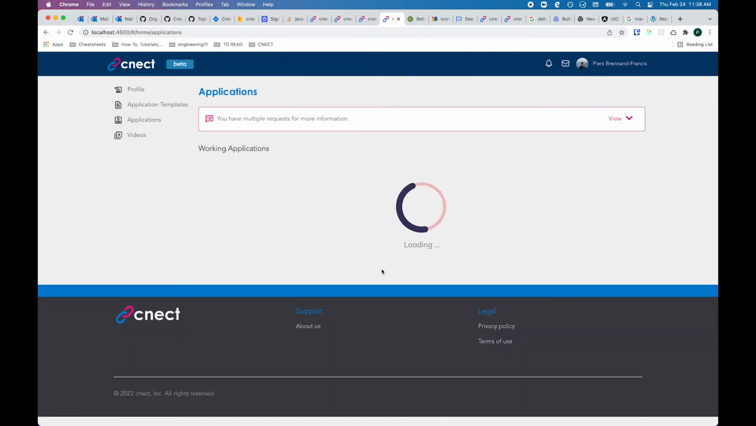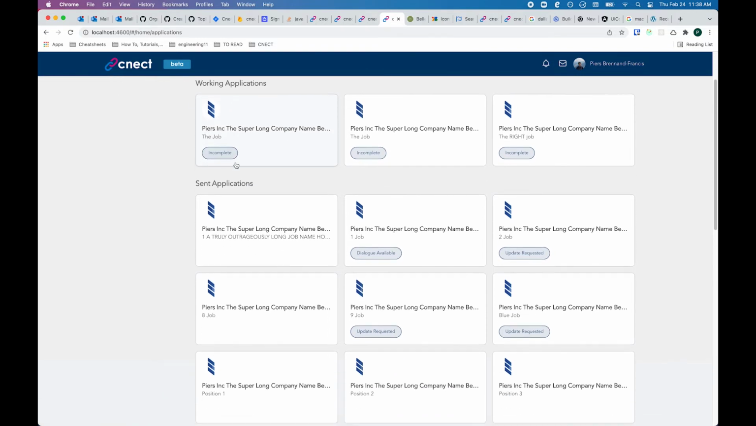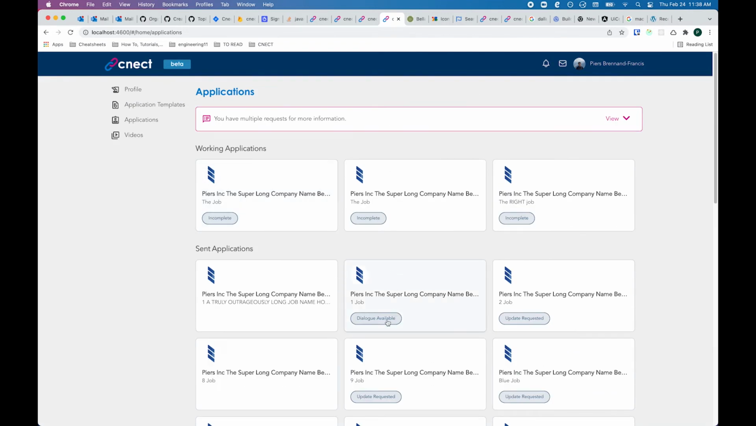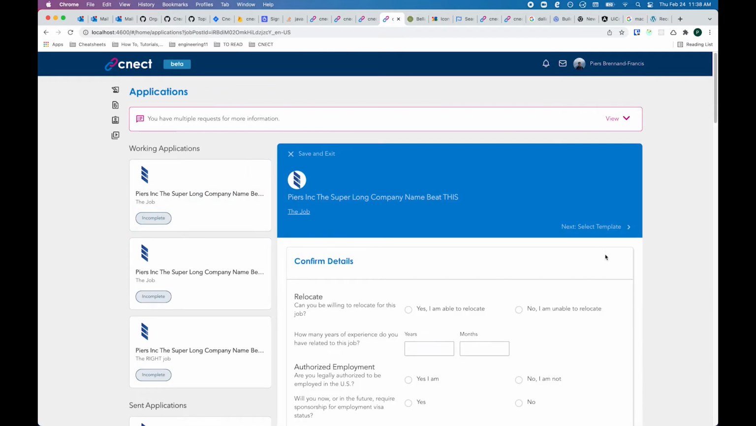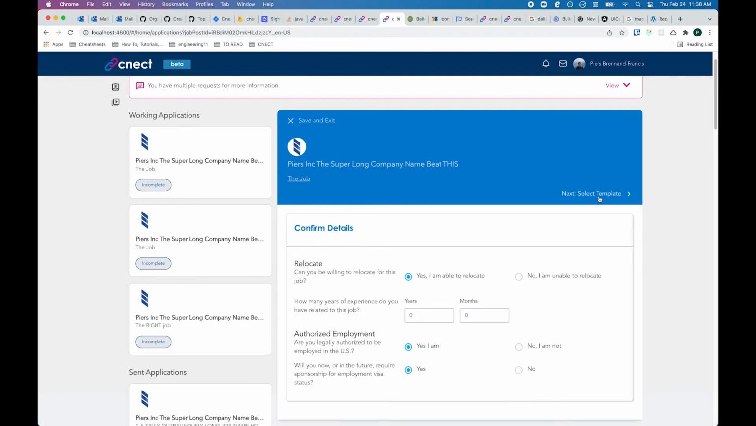Then when you actually go to fill out an application, you can see the applications are taking up a full page, and you can see your working, sent, and inactive applications all in the same page. You can also see calls to action if you have any dialogues or updates requested. And when you're actually going to fill out your application, you have your details that you can confirm right here. It's a lot quicker than it was before.